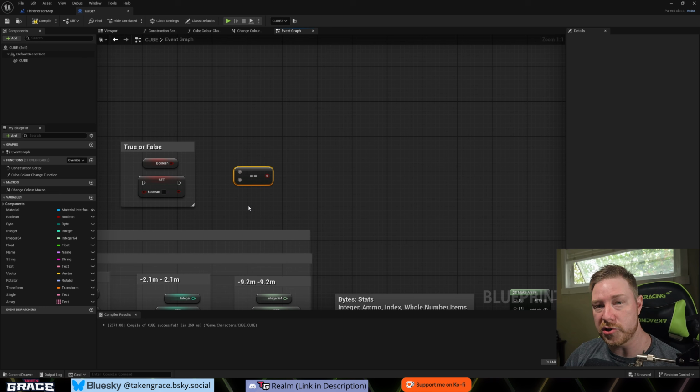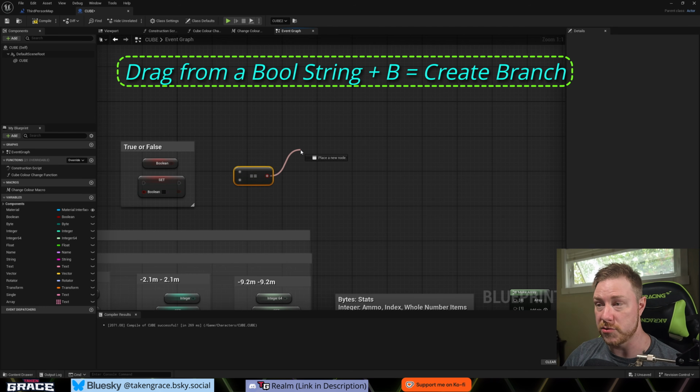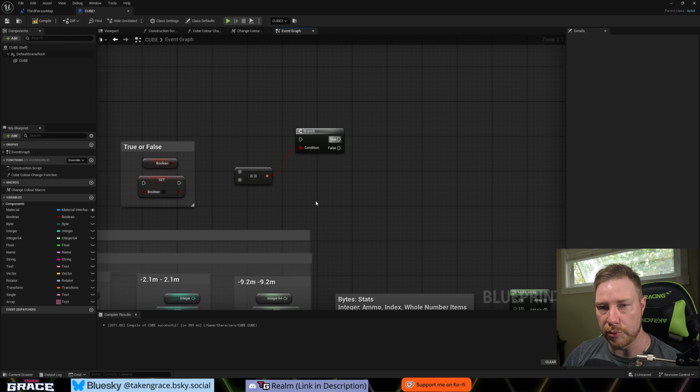The node you will most commonly use with this is called a branch. If you drag out of here and push B, you will get a branch, and then we can now execute true or false out of our blueprints here. This is the one you're going to be using the most.